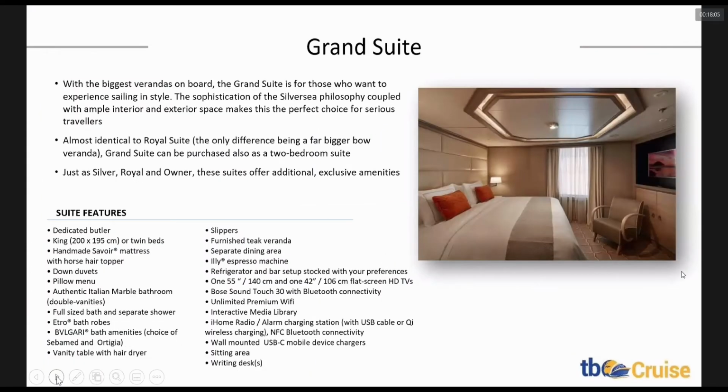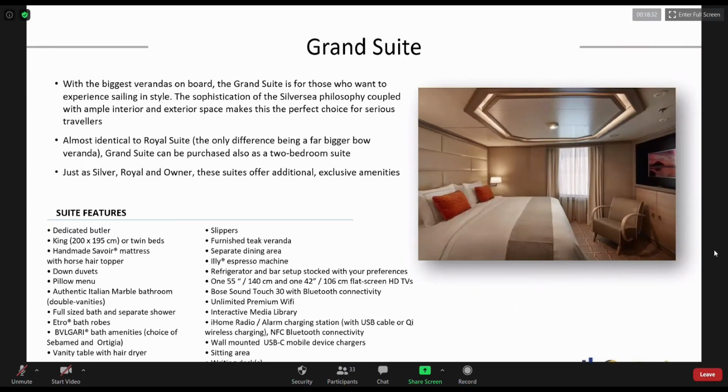The Grand Suite, again, another tier up. Very few of these suites are available. Added amenities could be the finishings where they have a teak veranda and they have the Illy espresso machines. Now, Illy is a very famous brand of coffee, which is very personalized. You may not see it around, but it's in the high-end shops and in the high-end restaurants. Usually this is found. So they have their own espresso machine in the suite.